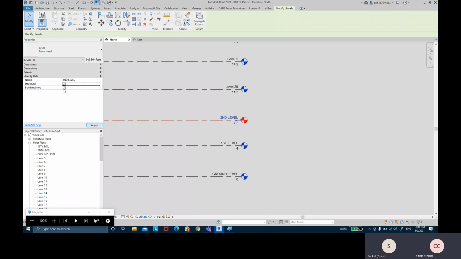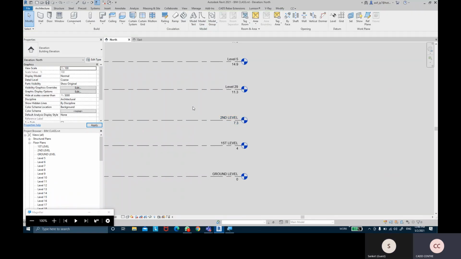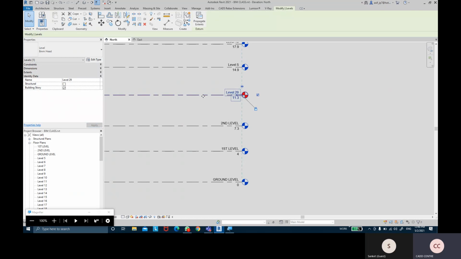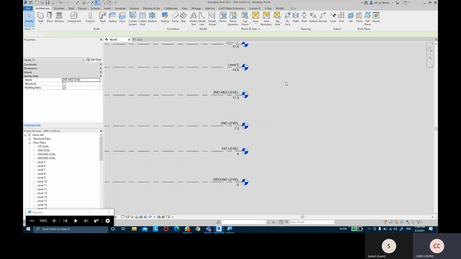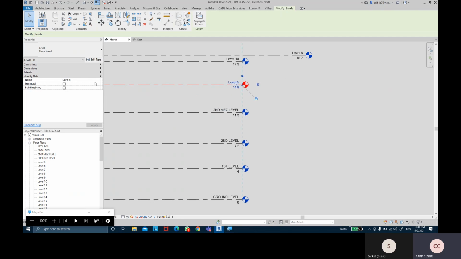Now, when should we uncheck these? So for example, level number 3, or supposing this is my mezzanine level. I'm going to name this level mezzanine, second mezzanine level, and I'm going to name this level supposedly as my third floor.